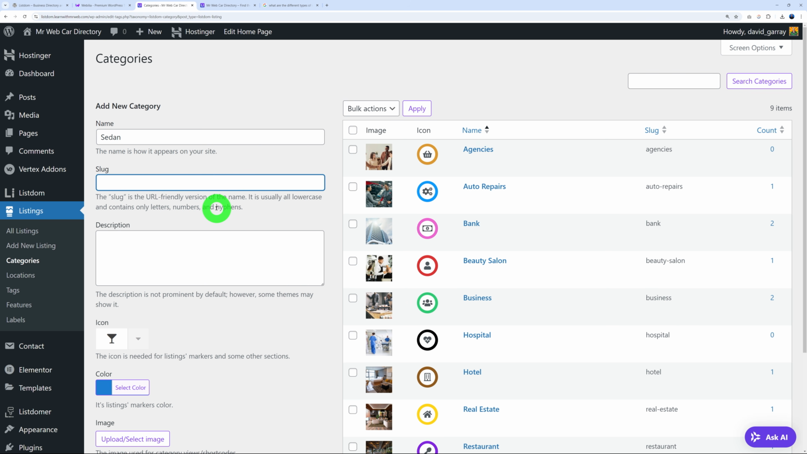So what is the slug exactly? It is the name of the category that will be shown after your domain name. So yourdomainname.com/ and then the slug, okay? And the slug is also important for SEO purposes. So maybe you would type sedan cars London and maybe used and new, just like this, okay? So again, this will help with SEO purposes.